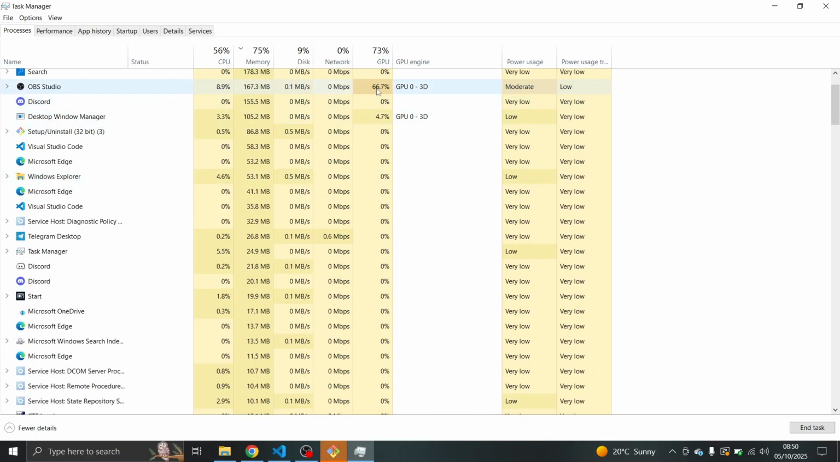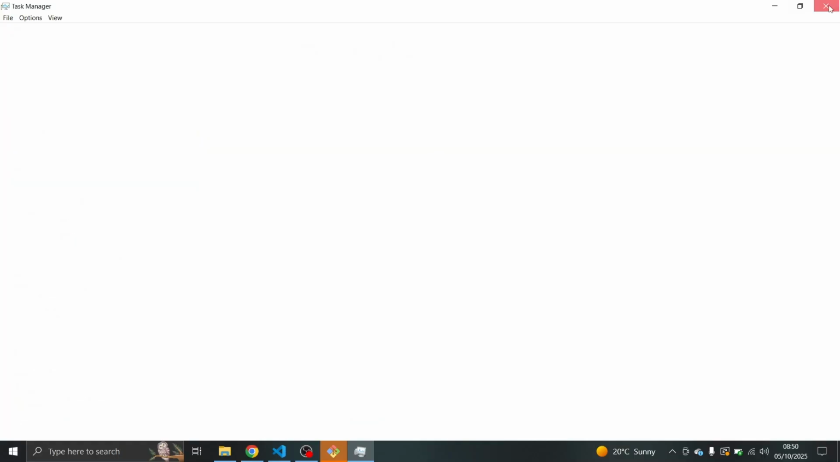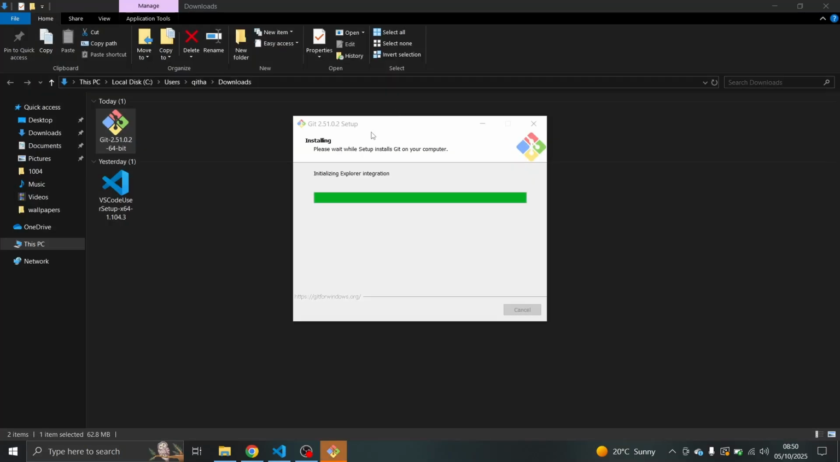Now you can see OBS Studio consuming even 70% of my GPU. This is because it's rendering some graphics. Now I think it is done installing, and we should go right at it and configure this tool.